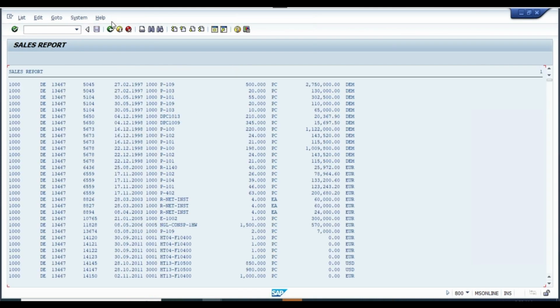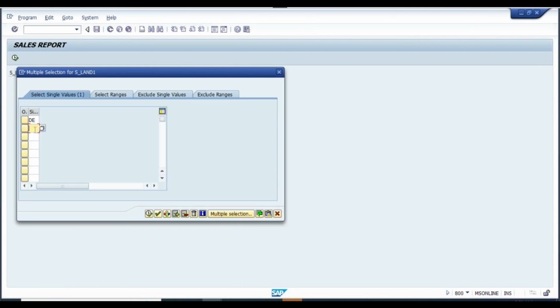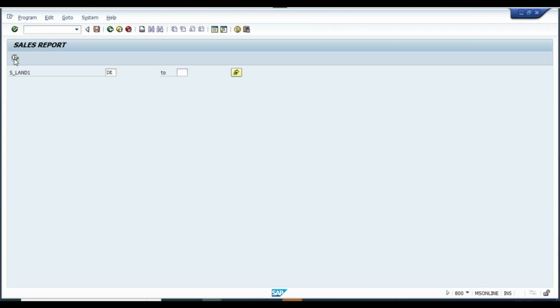All are German sales. Now I can also say expand. I can give combinations: India sales and German sales. Execute. So now it will show me Indian sales and German sales, both. Like this, I can give any cities I want and any countries I want, and I can execute this.